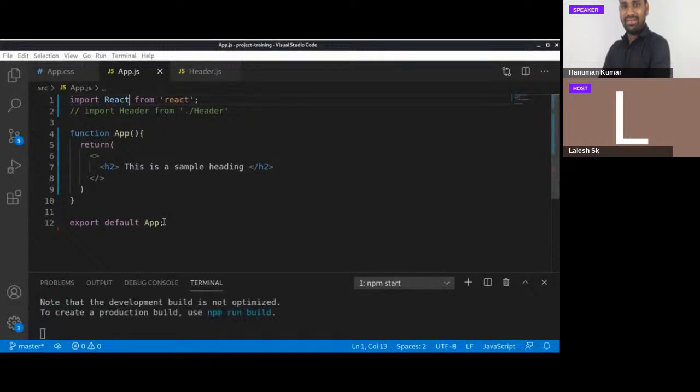And it's time to implement the state concept here. So I'm going to use the hooks concept. We have one hook for implementing the state concept in a functional component, that is useState. I'm going to use useState here. I just used useState.